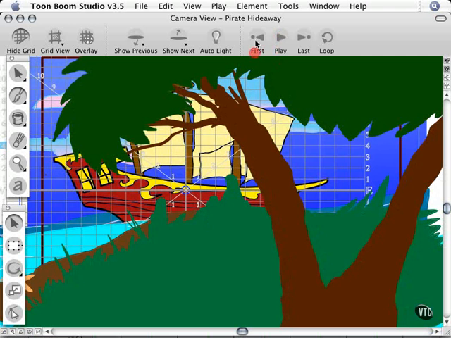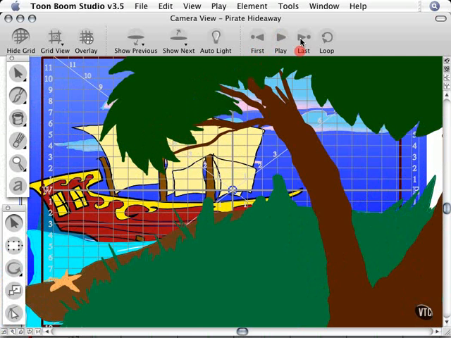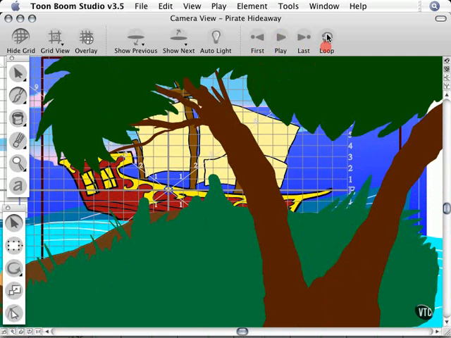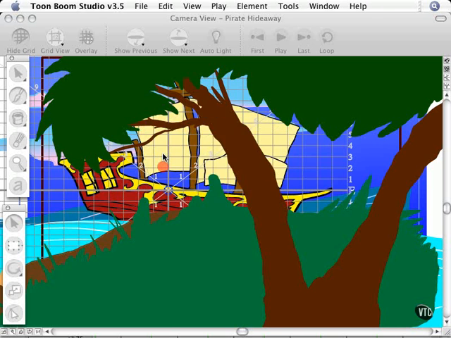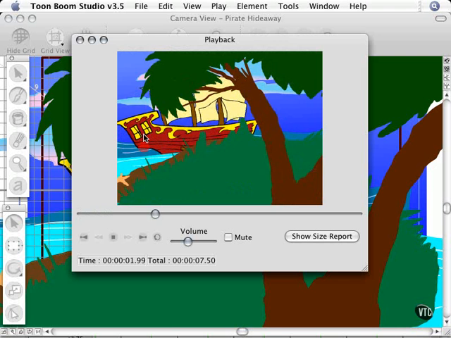We also have the ability to jump back to the first frame, the last frame, or we can loop this preview over and over again if we so desire by clicking the loop button. I'm going to show you another way to preview your movie in a more accurate frame rate. So what I'm going to do is press my return key on my keyboard. As you see, it's going to export 90 frames, and it's going to give me a little window in a second that I can actually control it and watch it in a more real-time fashion.